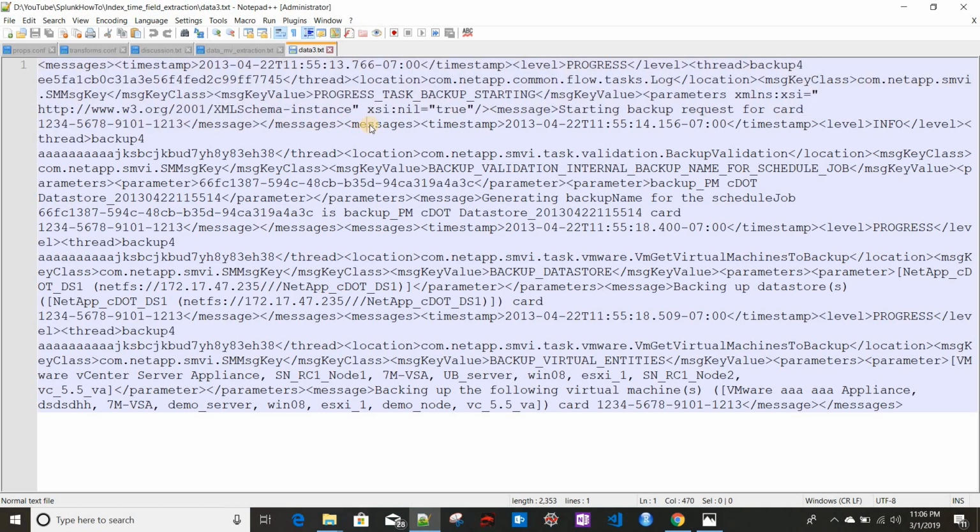Between these messages tags, when we were doing the search time field extraction, we were extracting these fields: the thread value, the message key value, this string name, and the message value. Those fields we extracted at search time. Now these fields will be extracted at index time. Similar concept.